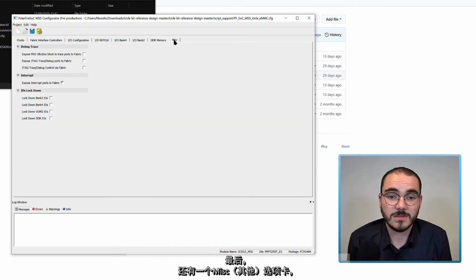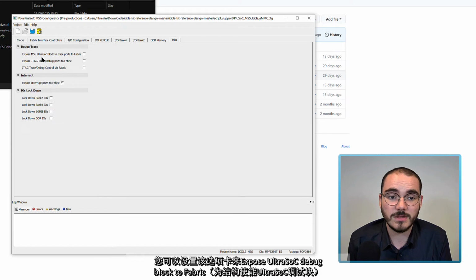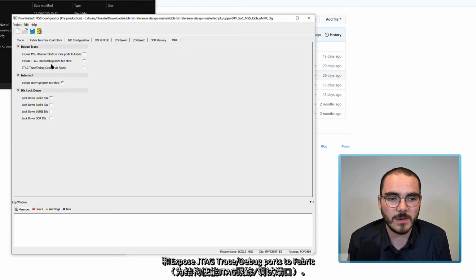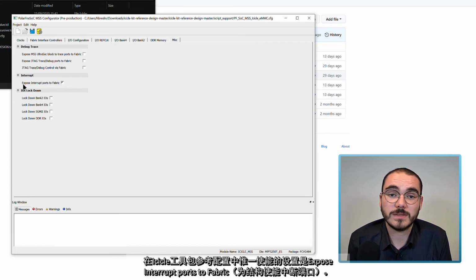And finally, there's a Miscellaneous tab that you can set up to enable things like the UltraSoC debug block, JTAG trace and debug ports on the fabric, and the only one that's enabled in the Icicle kit reference configuration is the expose interrupt ports to fabric.